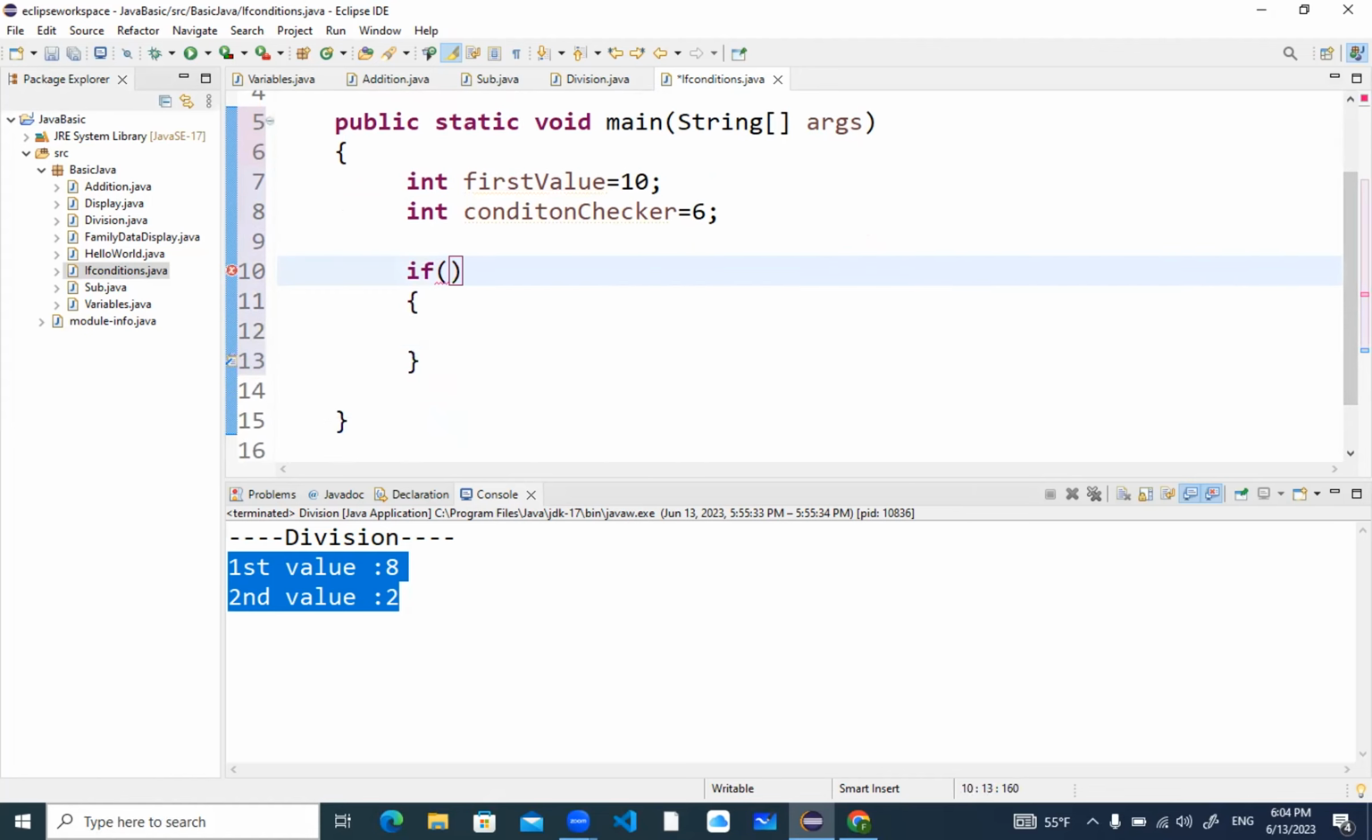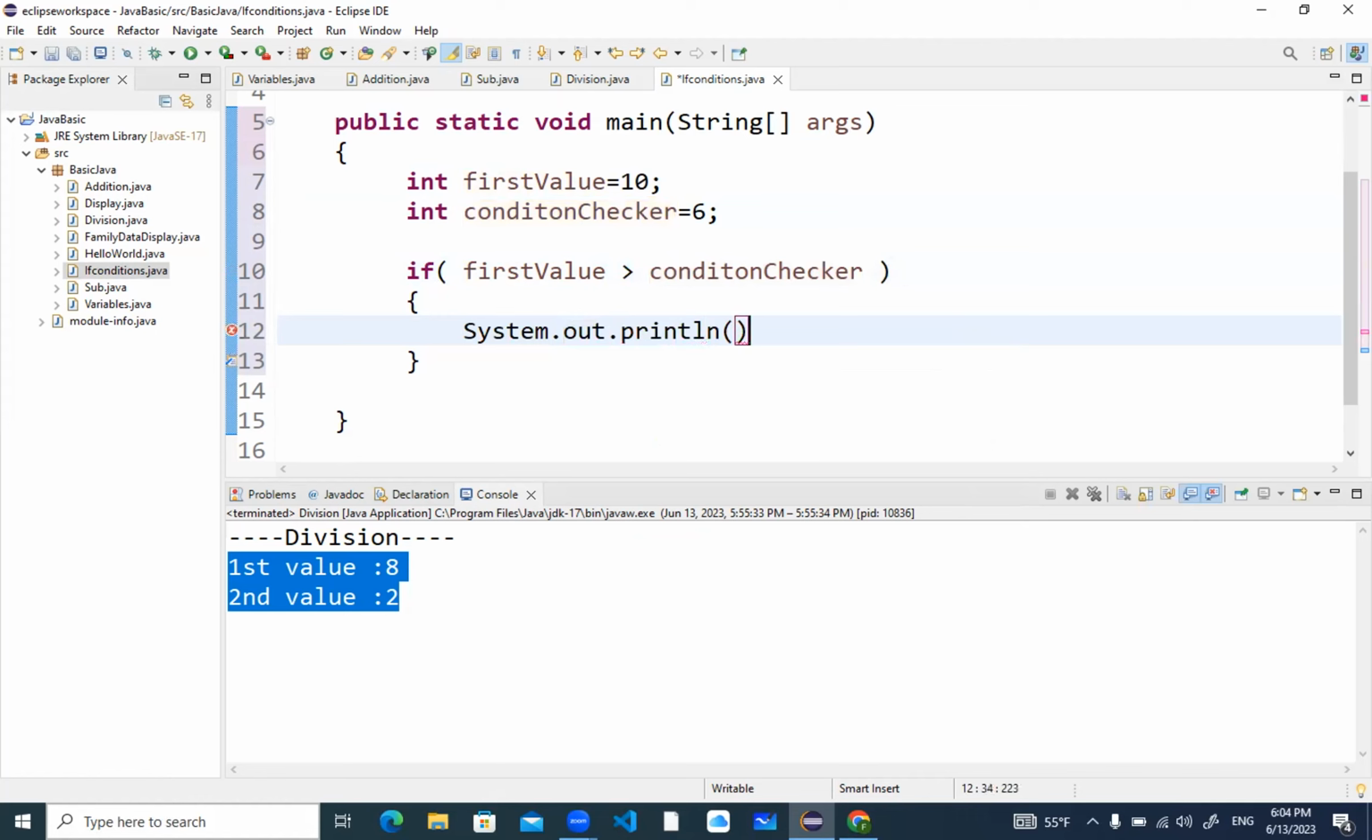Inside this, I will do comparison. I will take the first value because I'm comparing the first variable. If first value is greater than what? Greater than 6, the conditional checker. So do what? Inside the if body, print for me System.out.println.